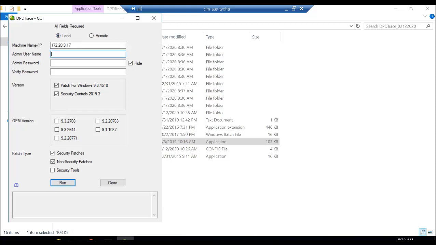The IP will be populated automatically. I'll put in the username. I'll put in the password. So I'll not change any other options, I'll just run it.